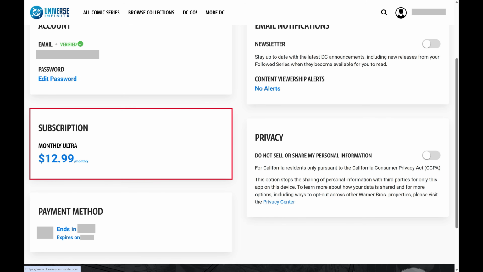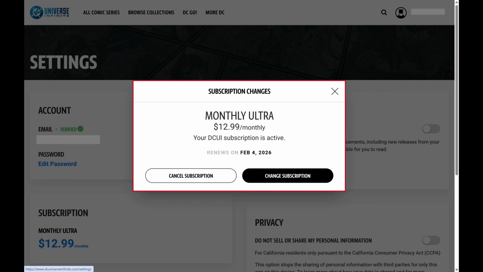Step 3. Scroll down to the subscription section and then click inside of that section. The subscription changes window opens. Step 4. Click Cancel Subscription.